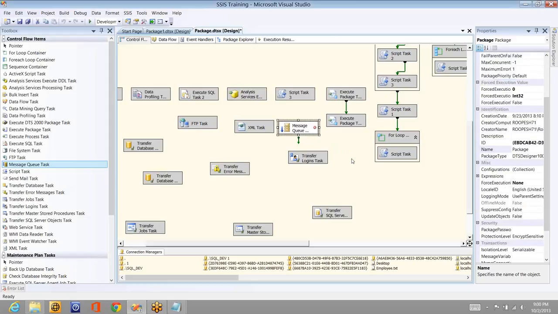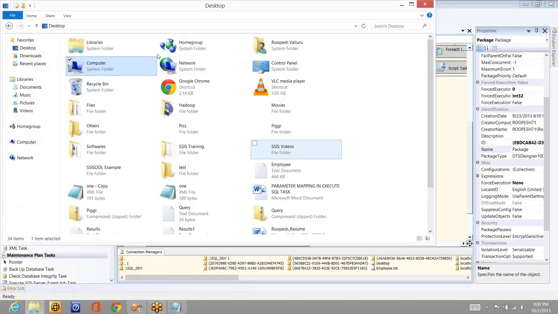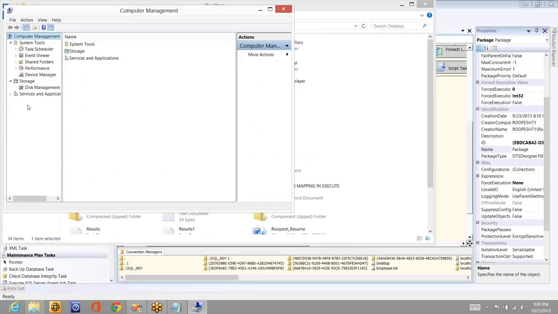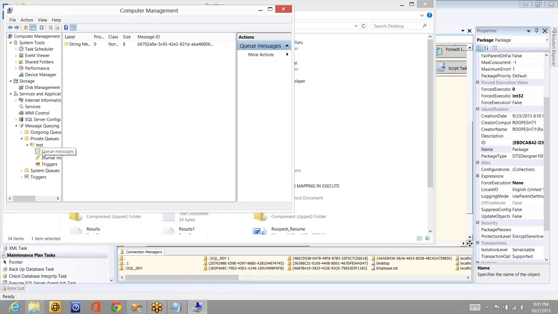Now let's see how to configure it and where you can see whether the message queue is properly configured and executing or not. First let's see where this message queue is. If you go to My Computer, right click and click on Manage, you'll find different options, and one among them is Server Configurations, Services and Applications. In that you will find Message Queuing, and here you can see Private Messages. There is a test message queue created by me, and in that there is an option called Message Queue Messages. If you send any message, it will be sent to this particular place.